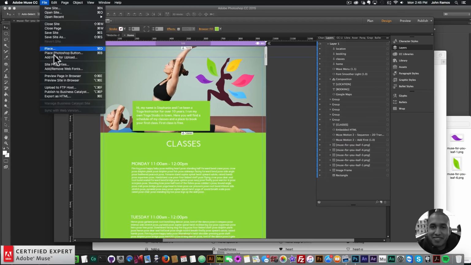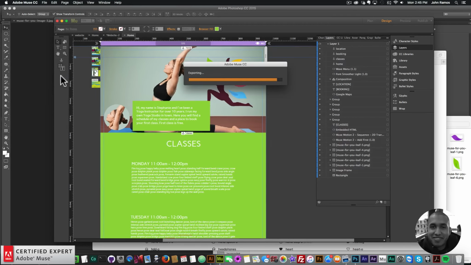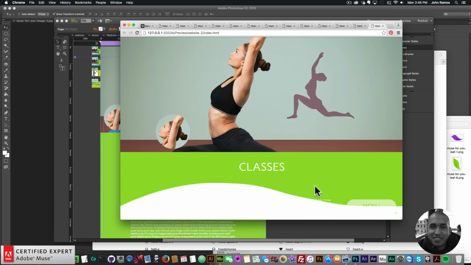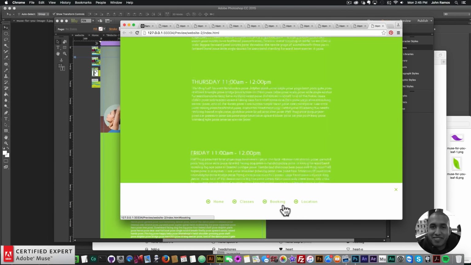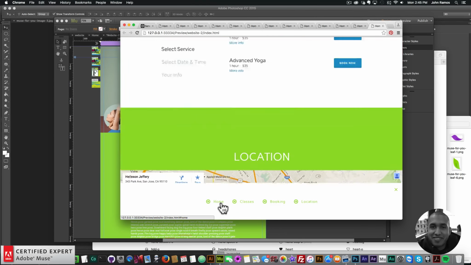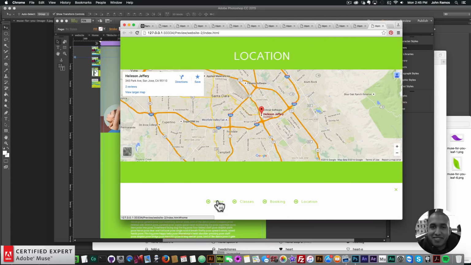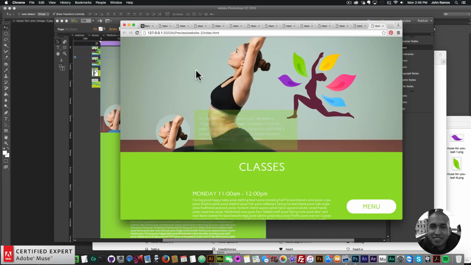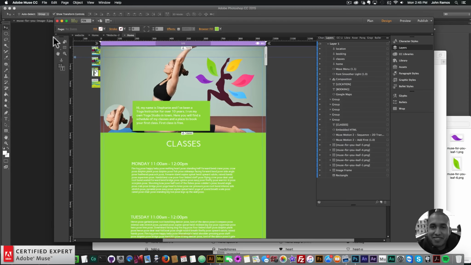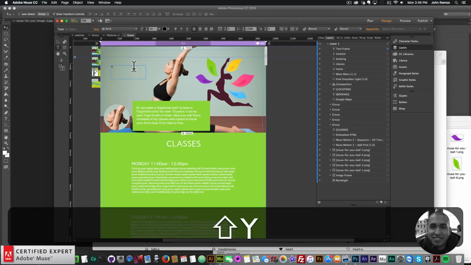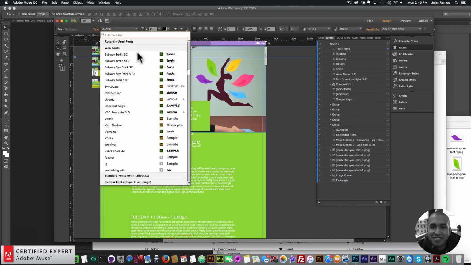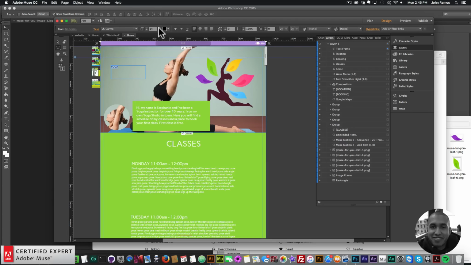Okay, so one more time: File, Preview Page in Browser, Menu, Classes, Booking, Location. All right, looks good. Perfect. I really like the way that looks. And there's just a few last things. I'm just going to write yoga here. So I'll select the text tool, write yoga, select Carm for the font, say 48, make it white, and just place it right here next to the lady.